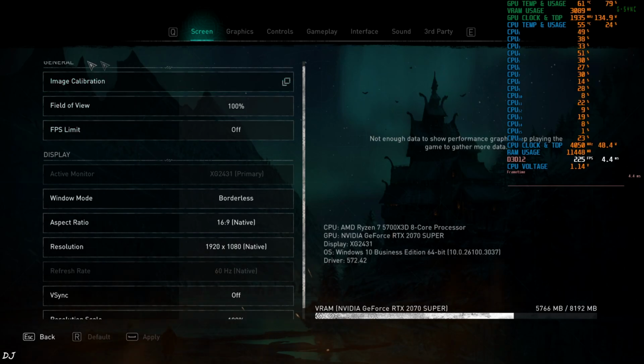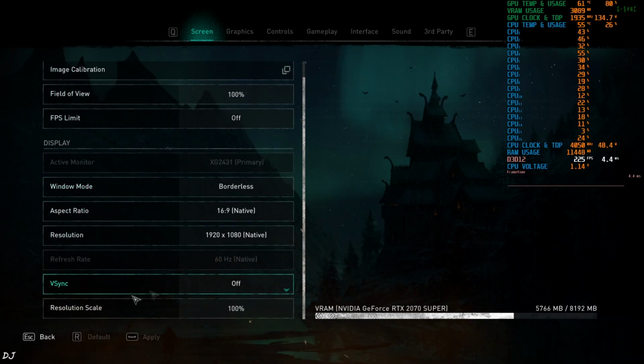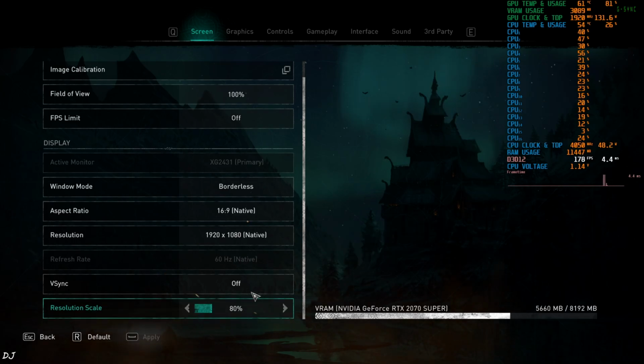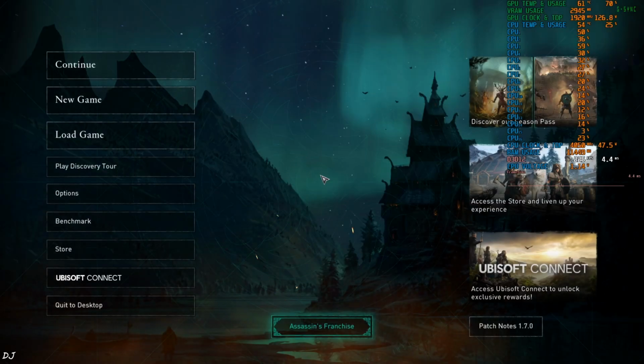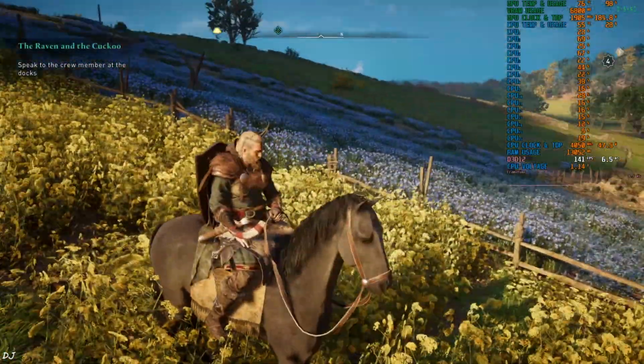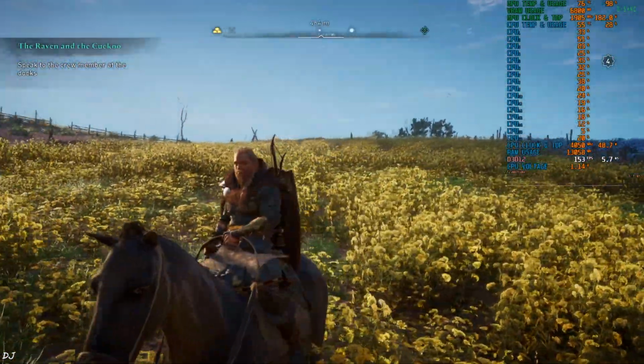I'll be using the ultra quality preset of DLSS. So I'll just set the in-game resolution scale value to 80%. Apply. Open the mods menu. Home keyboard key. Now just check the quality level of the upscaler. It's set to ultra quality. We are in. Yeah, FPS increased to around 140.